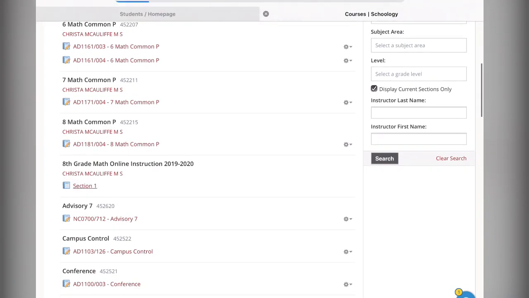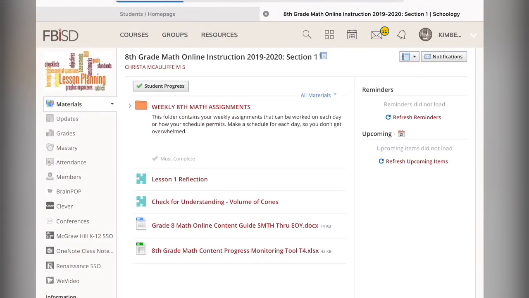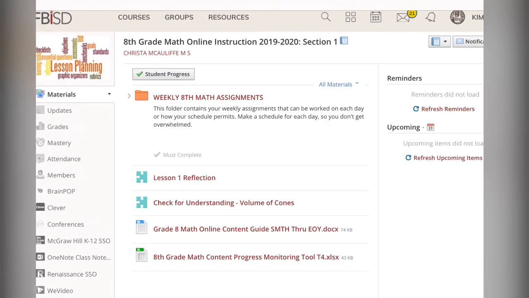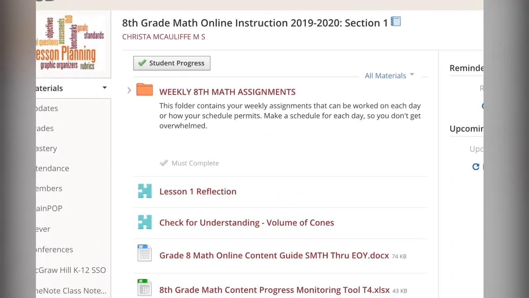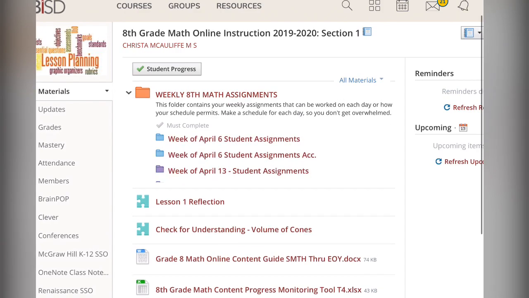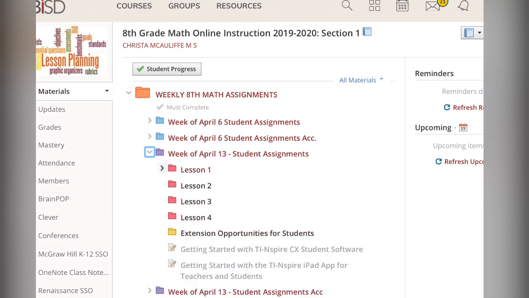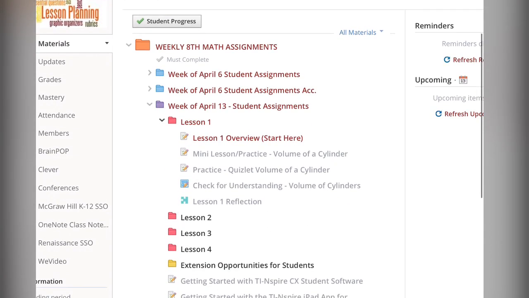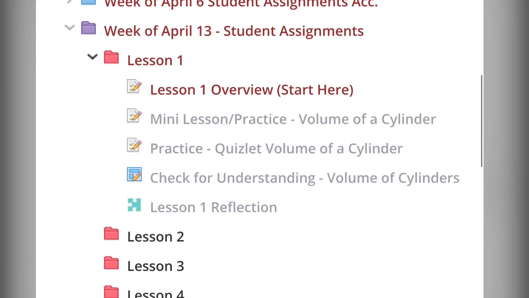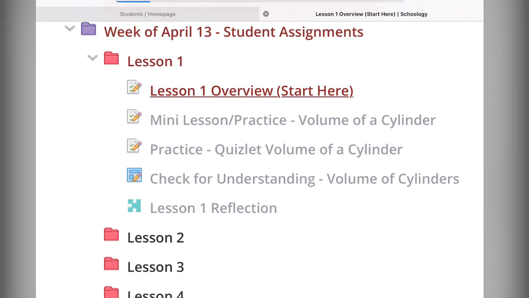I'm going to go into an example for 8th grade math. And we're going to look at the weekly math assignments. See where it says Must Complete? Under Student Assignments, I'm going to go to Lesson 1 because I haven't completed anything. You'll notice it's grayed out. I can't click on anything past where I need to start.